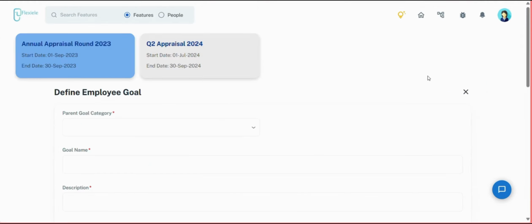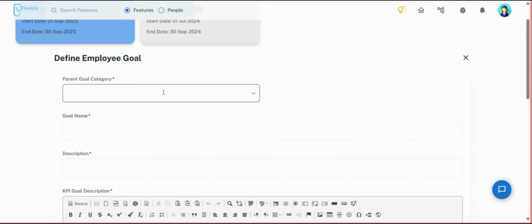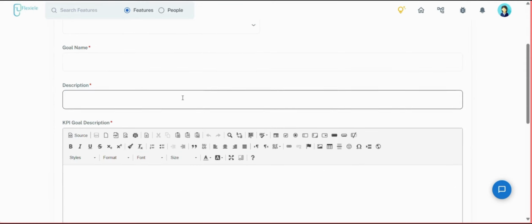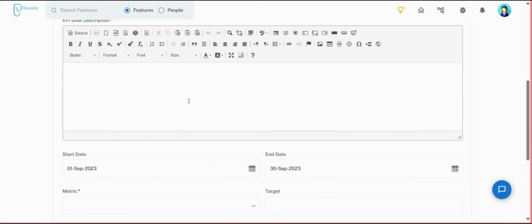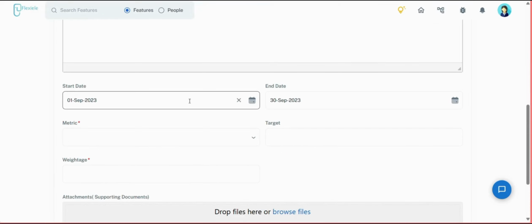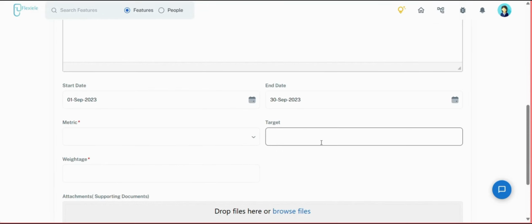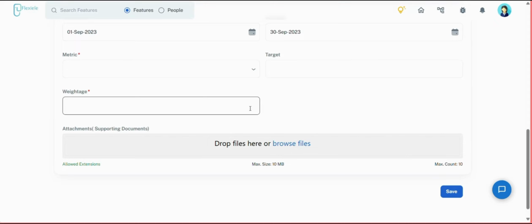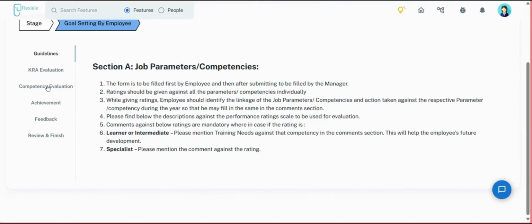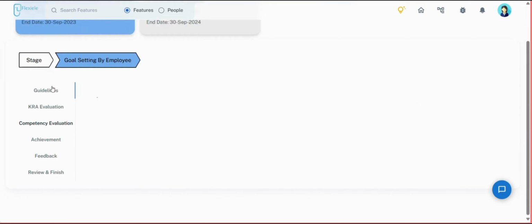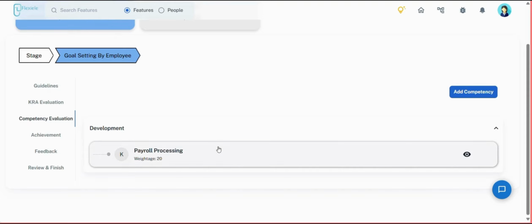Fill in the compulsory data such as parent goal category, goal name, description, KPI goal description, start date, end date, metric, target, and weightage. If desired, you can also include target and attachments, then click on Save. The employee can assess themselves through a competency evaluation. The evaluation completed by the employee will be reviewed by the manager for results.